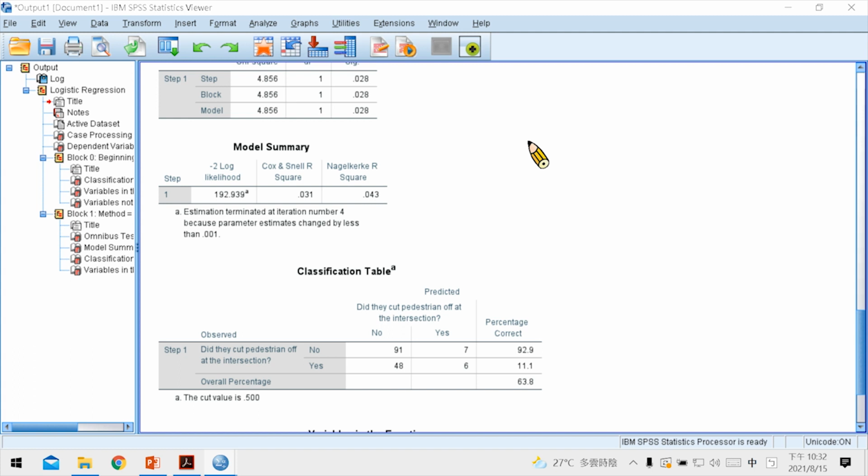And it correctly classified 92.9%. And for the percent who did cut off pedestrians, the model correctly classified 6 and misclassified 48. Correctly classified is 11.1. And overall accuracy of classification is the weighted average of these two values, which is 63.8%. Therefore, the accuracy has decreased slightly.